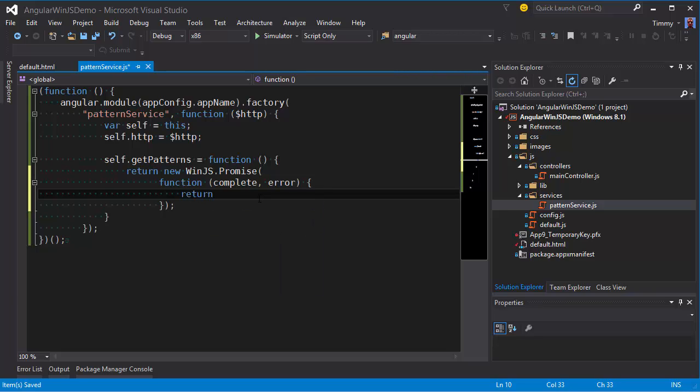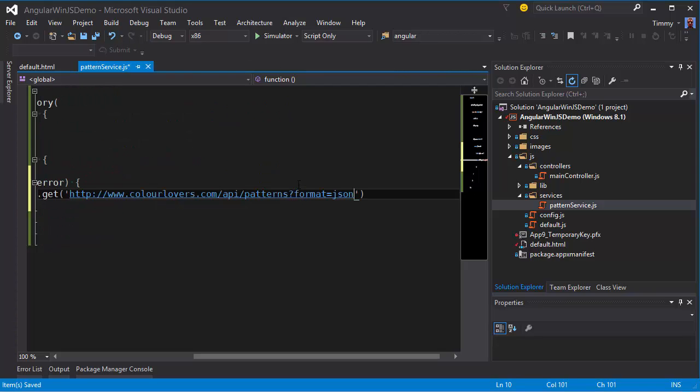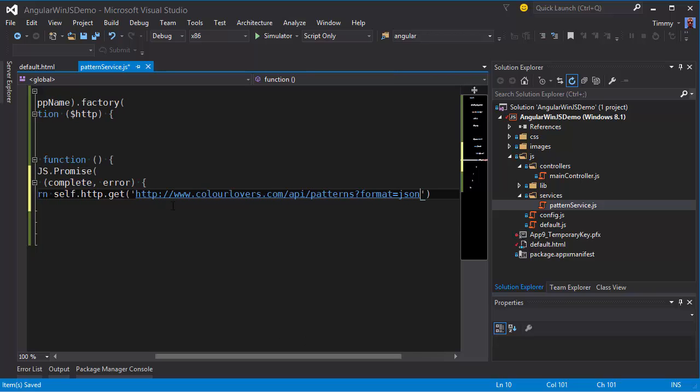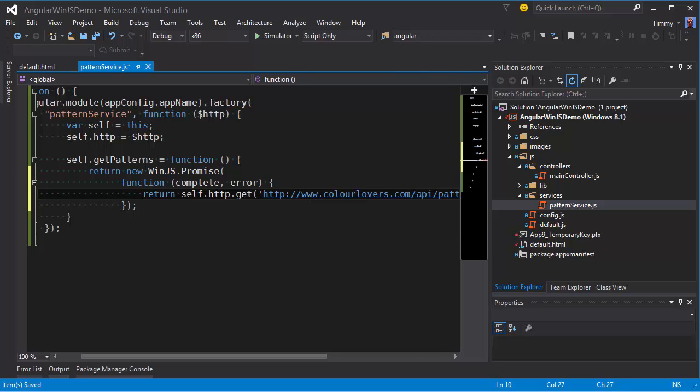This function is going to return that self.$http, which we're using to make a get. Now I'm not going to type the URL, I'm just copying it in. I like to use the Color Lovers API because it doesn't need any special keys or authorization to return some data, which makes it very useful for demos.